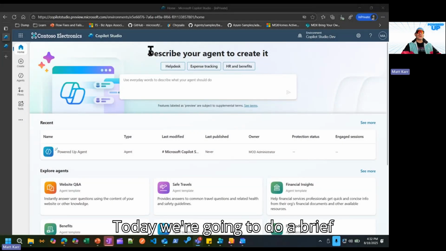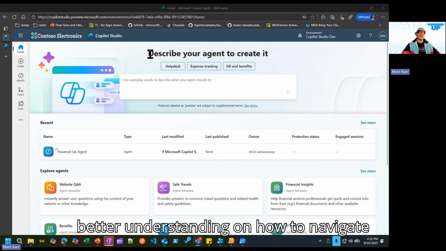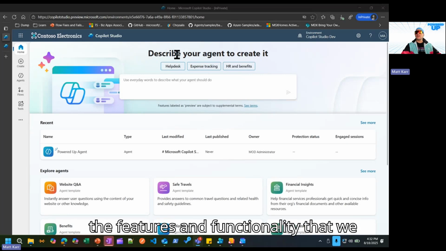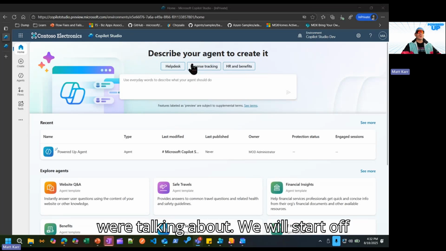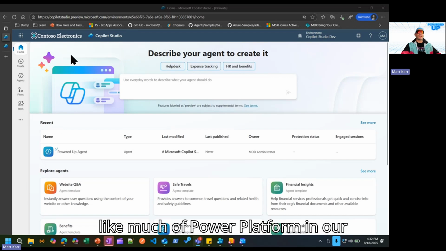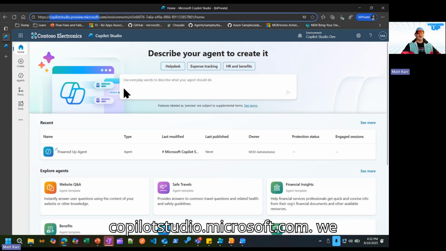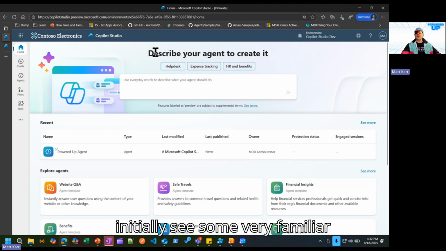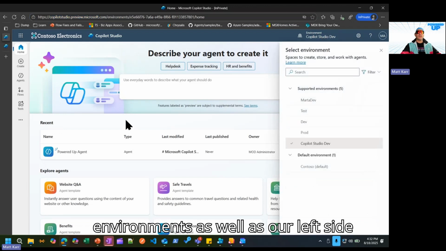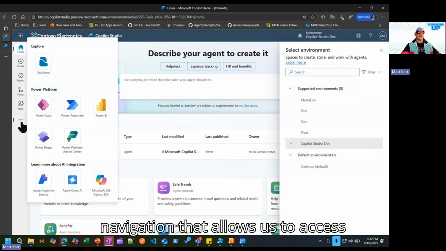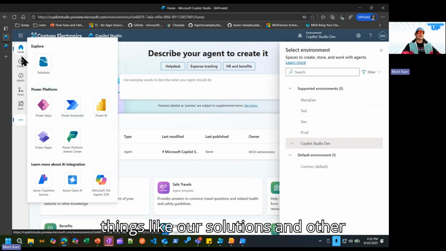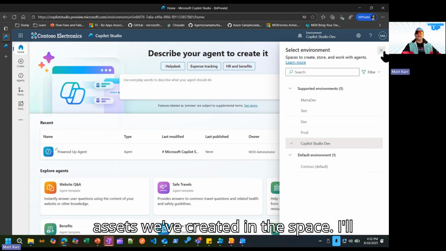Today, we're going to do a brief walkthrough of the platform to get a better understanding of how to navigate the features and functionality that we were talking about. We will start off, like much of Power Platform, in our web-based browser experience at copilotstudio.microsoft.com. We initially see some very familiar components, the ability to navigate environments, as well as our left side navigation that allows us to access things like our solutions and other assets we've created in the space.